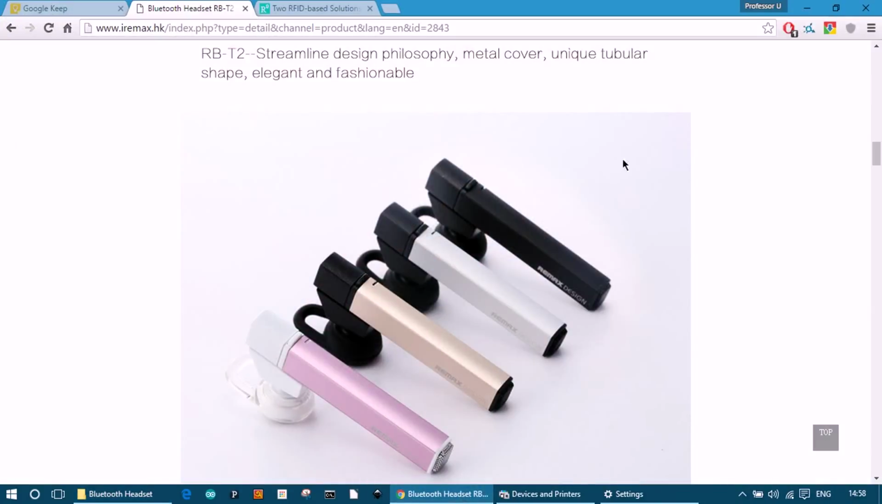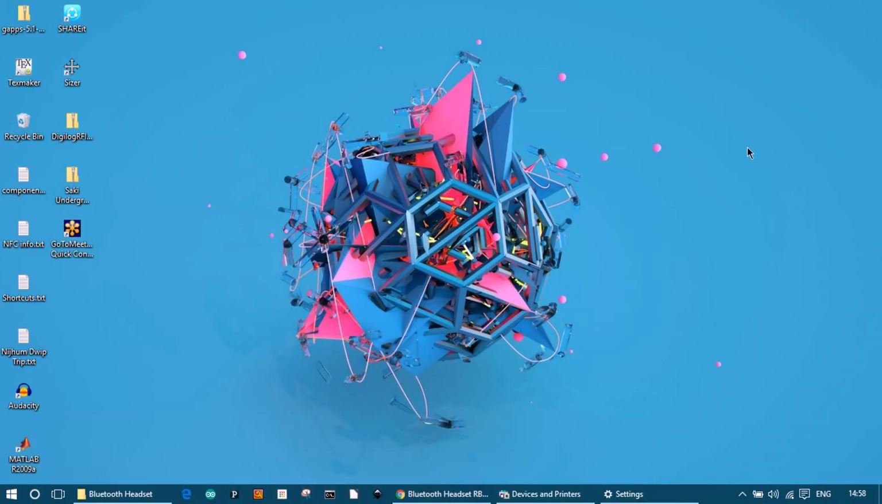I will be using this RB-T2 model headset from Remax. You may have never heard of them because they are a Chinese company, but that doesn't really matter. The process is similar for all Bluetooth headsets.